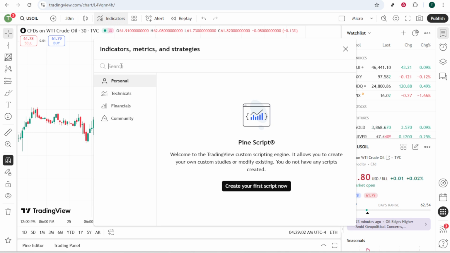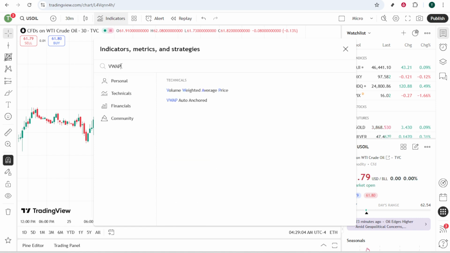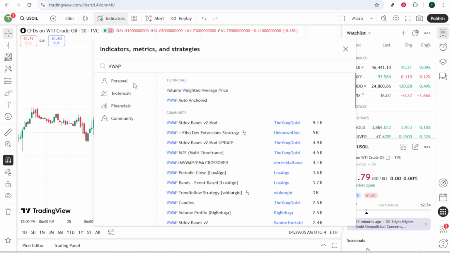Now, a search bar will appear. This is where you'll type VWAP. This acronym stands for Volume Weighted Average Price, and entering it will help narrow down the options to exactly what you need. Instantly, you'll see a list of available VWAP indicators.